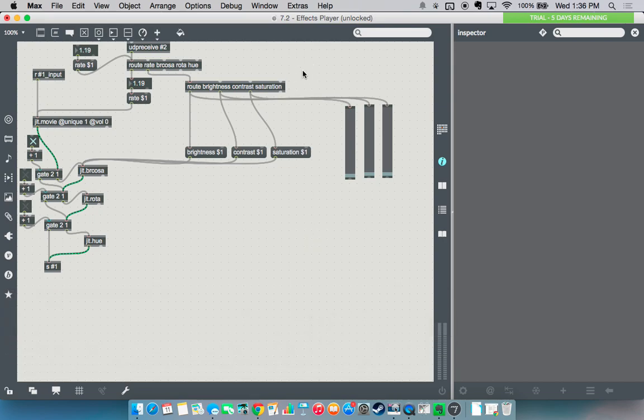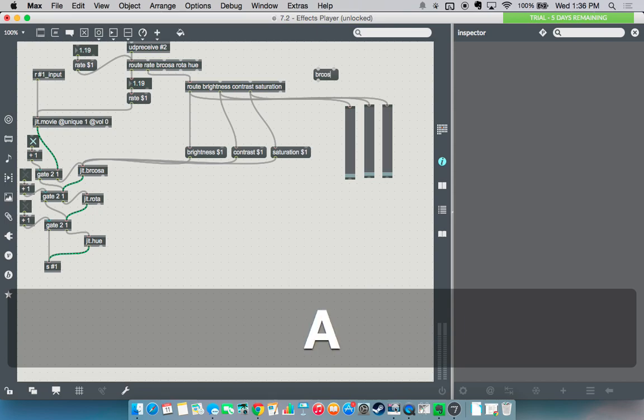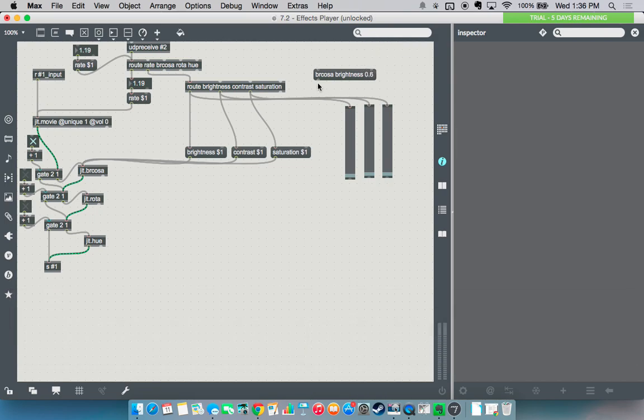So, if the message we're sending is BR COSA brightness 0.6, this should move that. Yeah, and it does. It moves that slider. So that's basically how it's going to work.